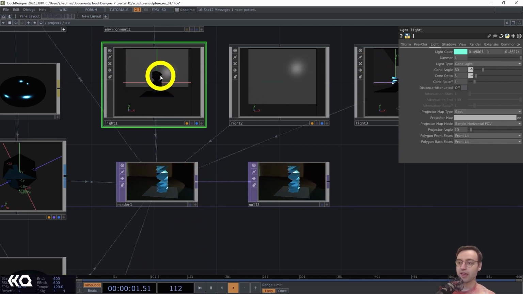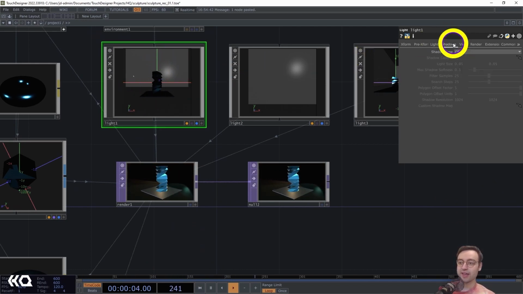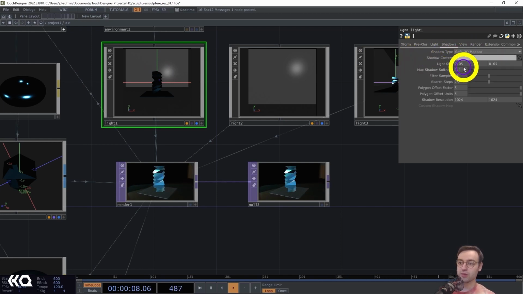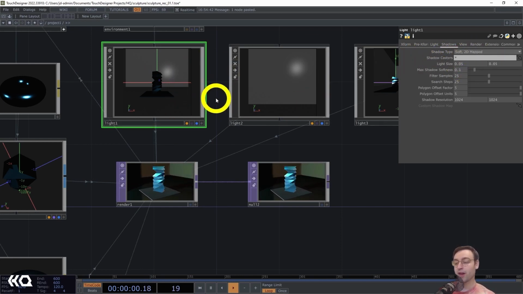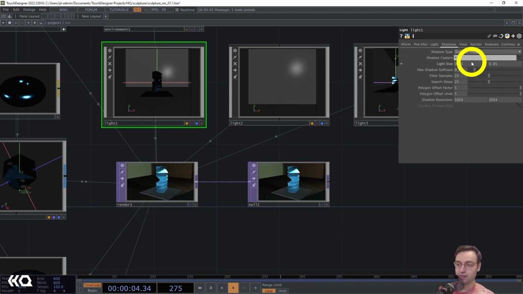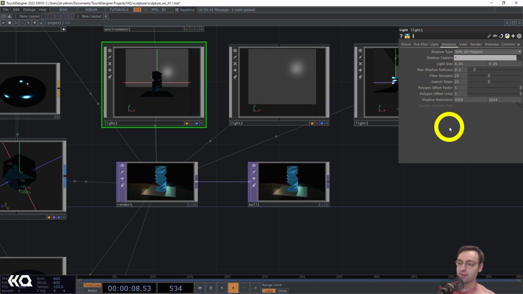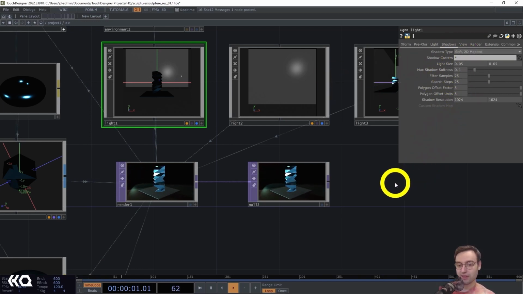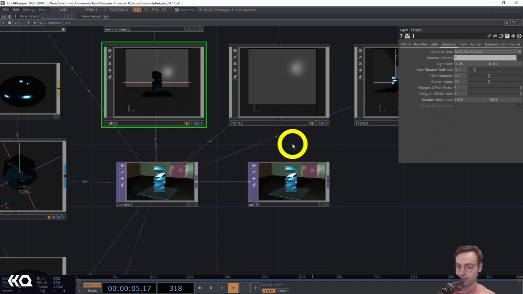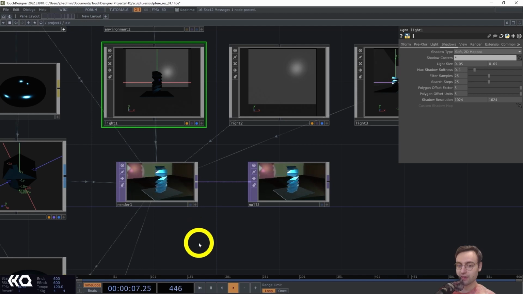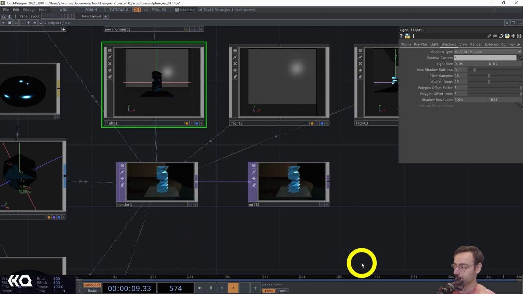So again, let's head into this first light, head to the shadows page. We're going to be using the soft 2D mapped option. Another option, if again you're running into performance issues, is to use the hard 2D mapped option instead. The soft 2D map option gives, as you might imagine, a kind of softer, smoother edge instead of a very hard, sharp edge, and thus can be a little bit more performance intensive.